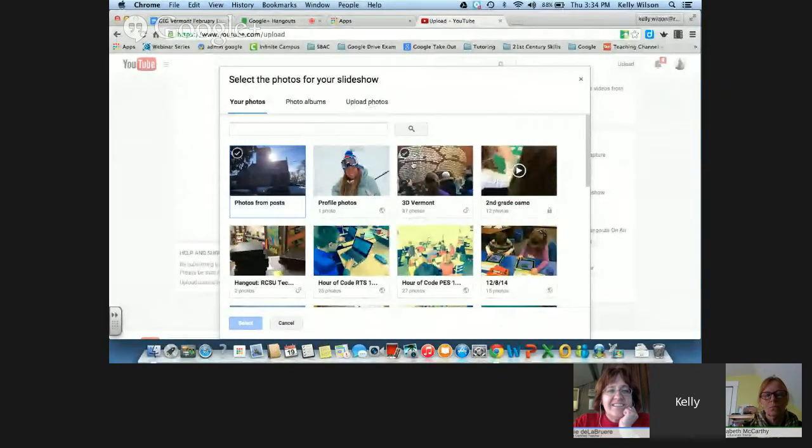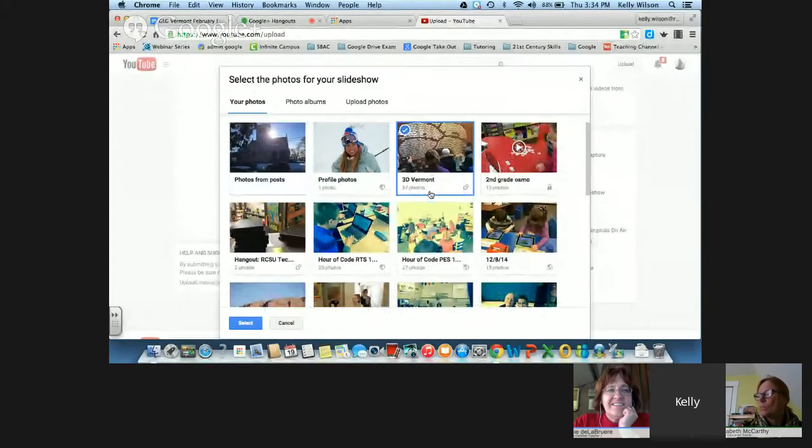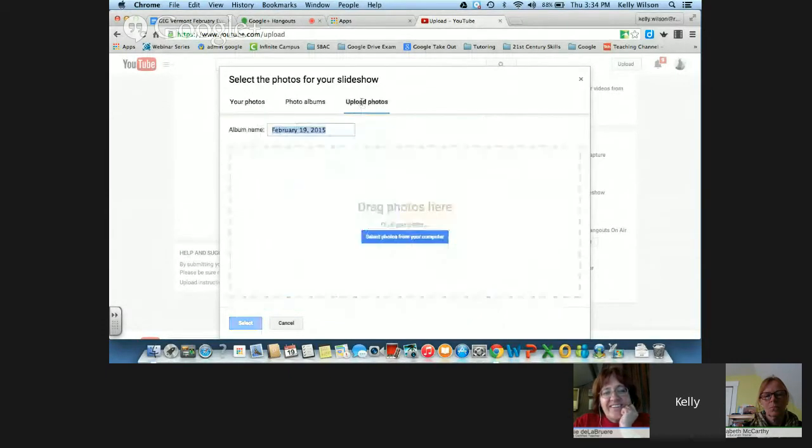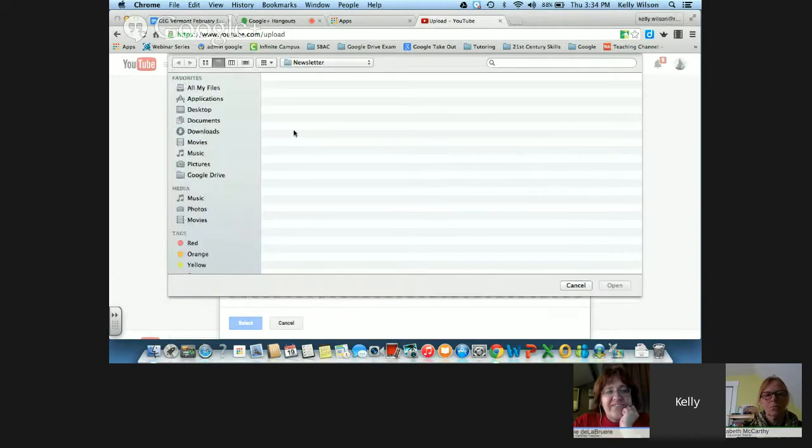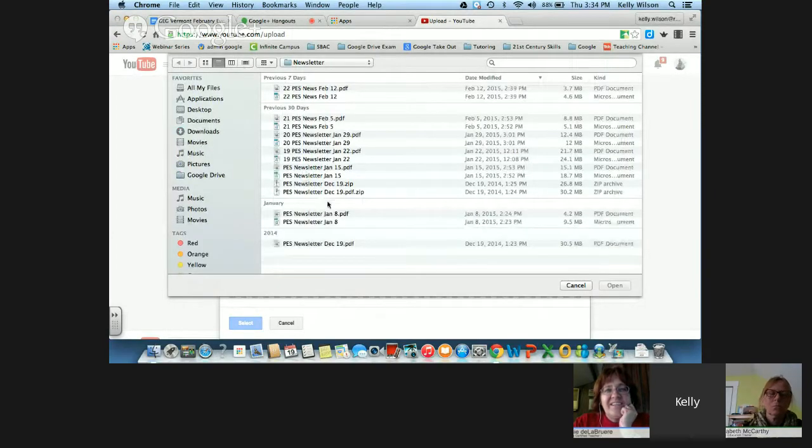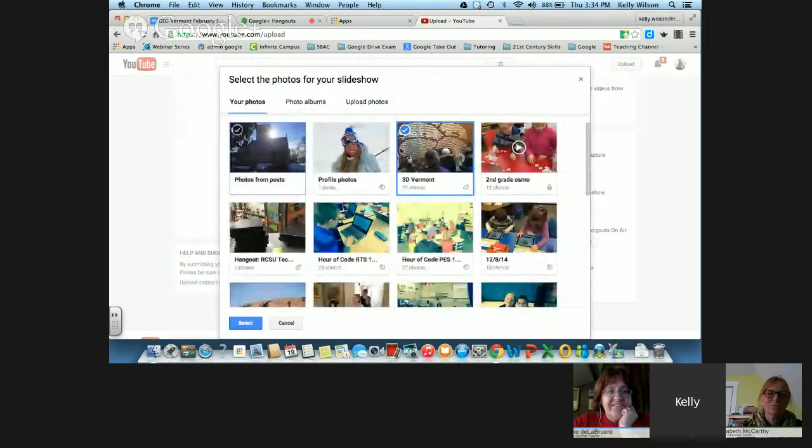So I can simply click on any one of my photos, and this album right here has 37 photos in it. So I might want to select that. Let me just show you what upload photos would look like. I click on upload photos, and you can select photos from your computer, and then it'll give you just different aspects of your computer where you can select from. So let's go back to my photos.